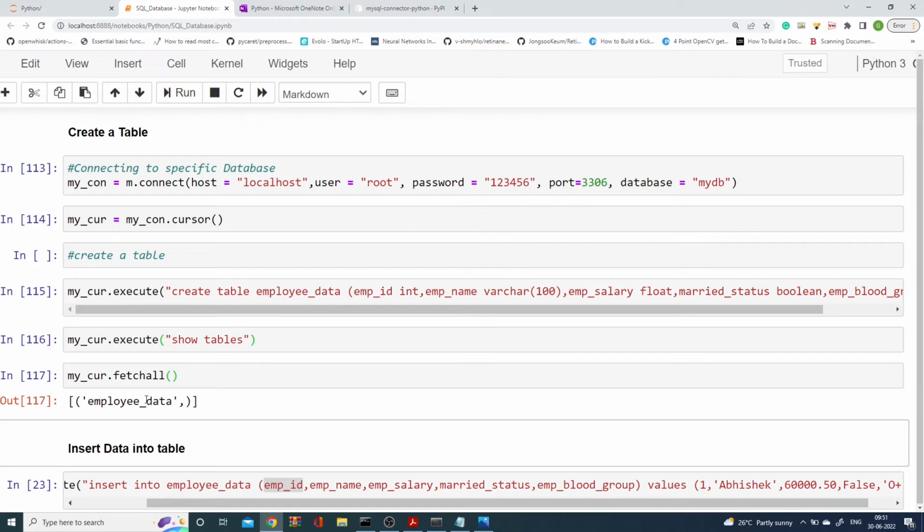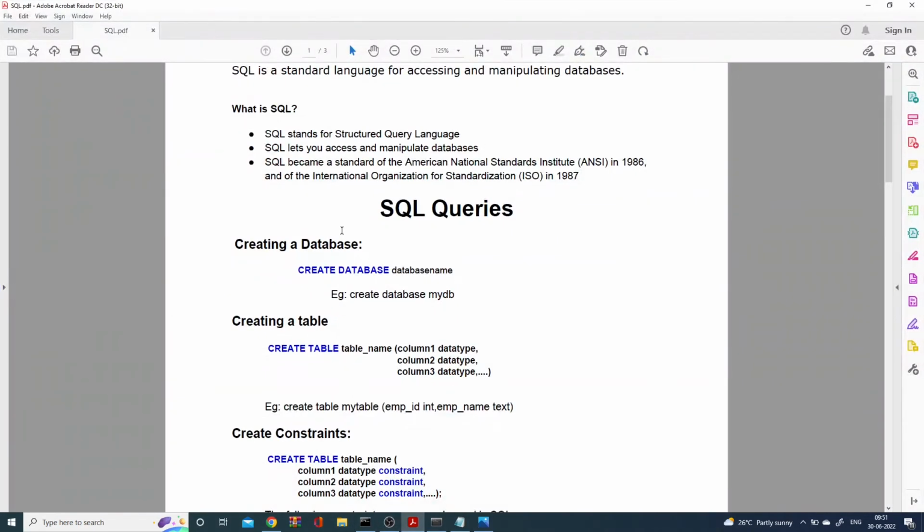Cool. Now that we have created a table, we can start inserting some data into it, right? I want to insert some data into the table. So how do we insert? Again, let's go back to the PDF and see the syntax.